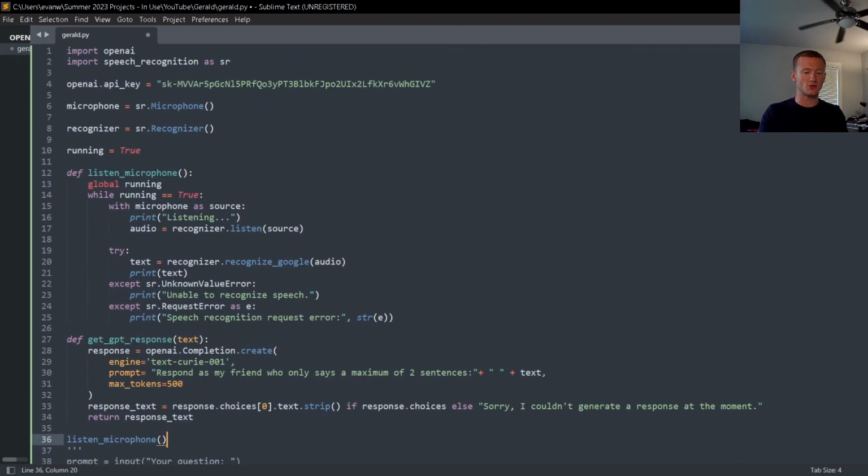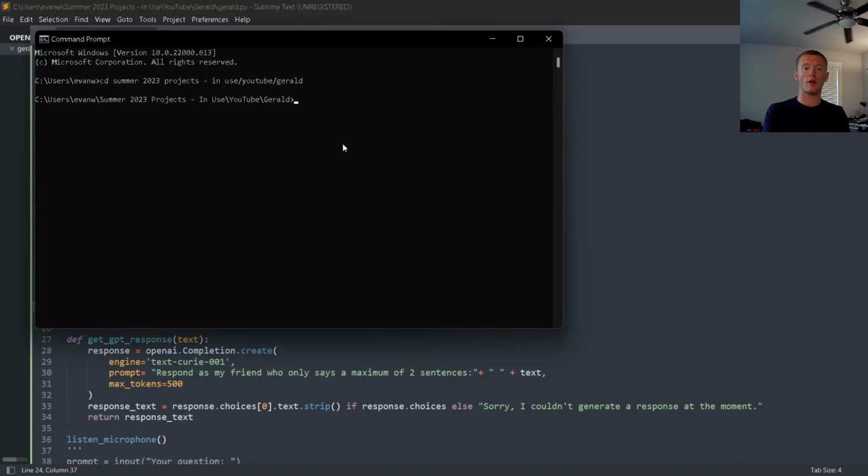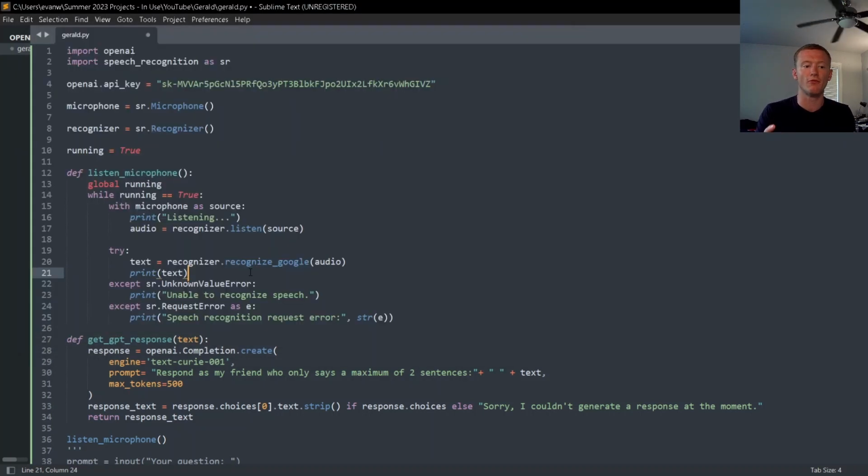Don't forget to press Ctrl S. After you've returned to the location of your file, spell out the name of your file, hit enter. Hello, can you hear me? Alright, it's listening. Before we continue connecting this audio input to GPT, I want to create a way to stop our program.